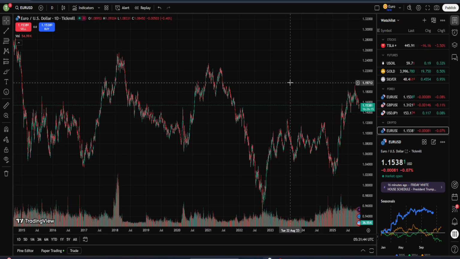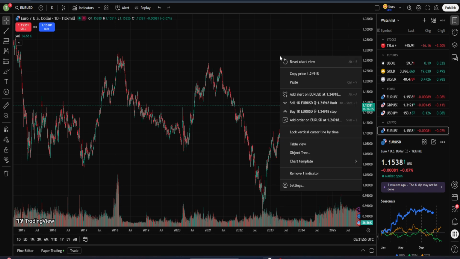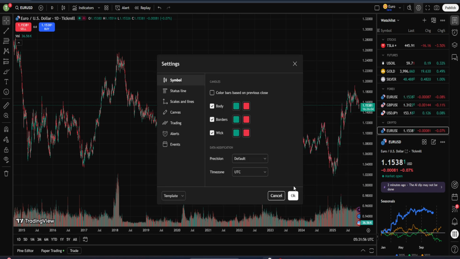Now that you're on the chart, the next step is to access the settings. You can find the settings option in one of two ways. Either direct your attention to the upper right corner of the chart interface, where you should see a cogwheel icon. This is your settings button, or you can simply right-click anywhere on the chart itself. A context menu will appear, and you'll find the settings option there.